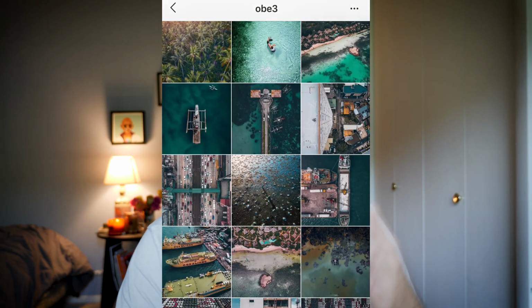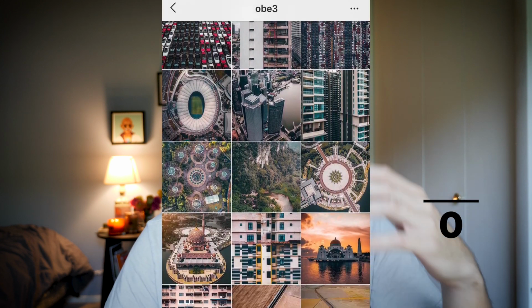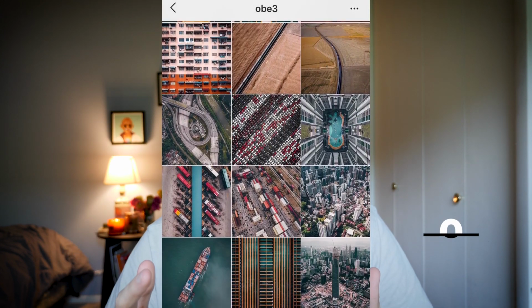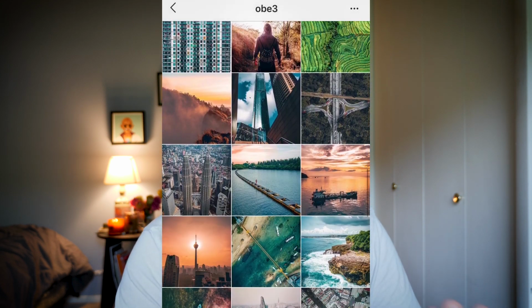An example of someone who does this really well is my friend Aaron, OBE3. He does all aerial photos, and you can see that his whole grid is aerial photos. And that really helps you understand as a viewer what you're going to get in the future, which makes you understand why you're going to follow this person.